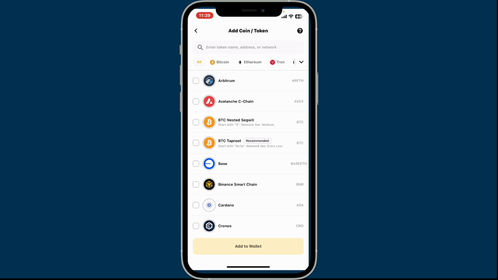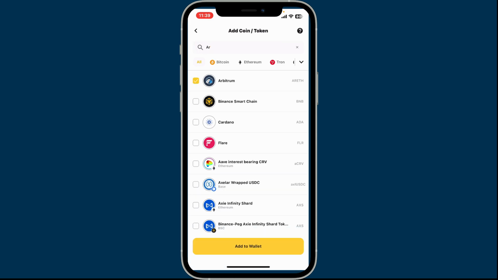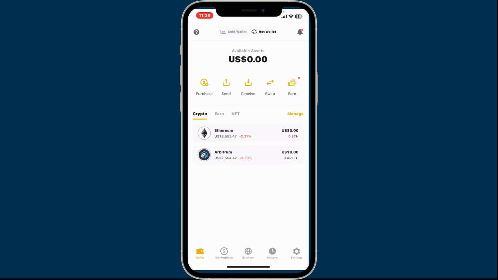Now, you can enter the name of the coin or token you are trying to search in the search bar. After typing it down, you will be able to see the token in the token list. Once you find the token, tap on the box right in front of the token and click on Add to Wallet. After adding the token, it will appear in the wallet's crypto page and you will then be able to view your balance and transact with it.